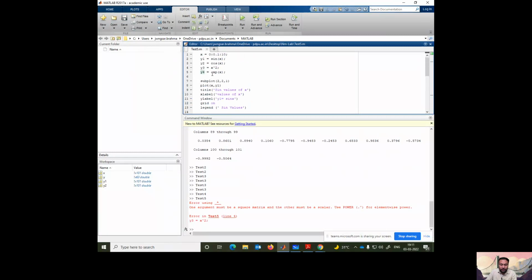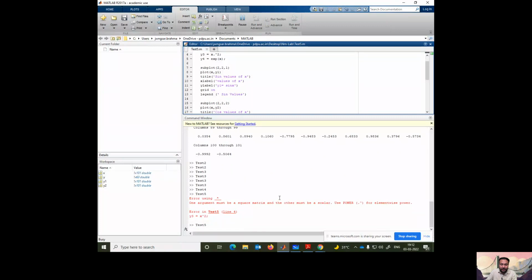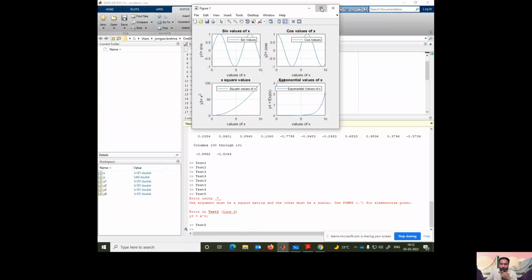I should put here dot syntax because it is the vector multiplication. So I put here dot. Okay, now how it is going to be on here. Yes. Look here. I have got the 4 figures.